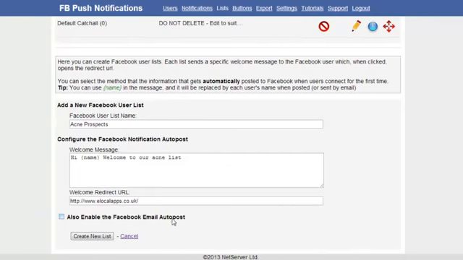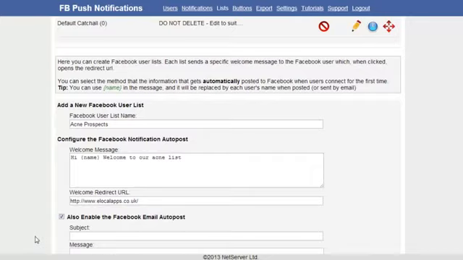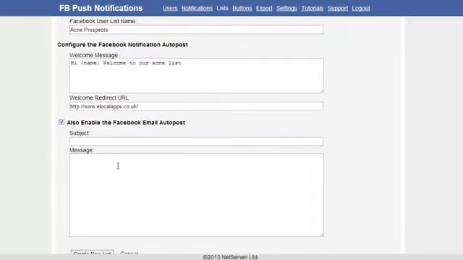Enable the Facebook email auto post. So we're going to tick that. And this is the subject that will go out in the welcome message. Again you can put "Hi {name}", and that will insert the first name. "Welcome to our Acne team", or something like that.